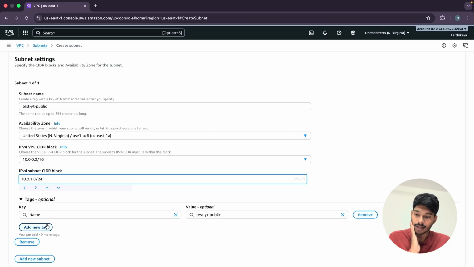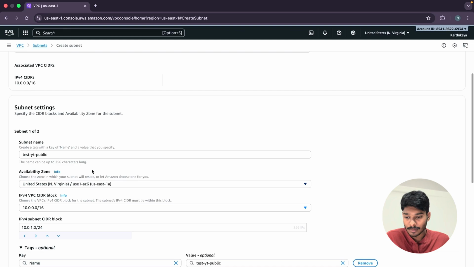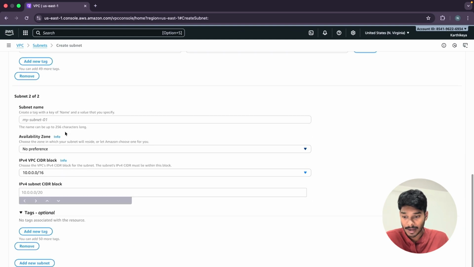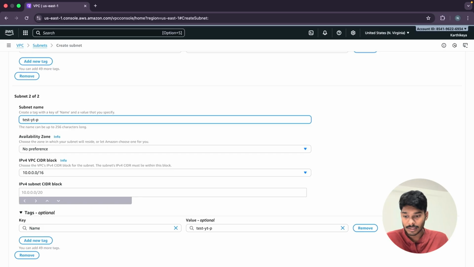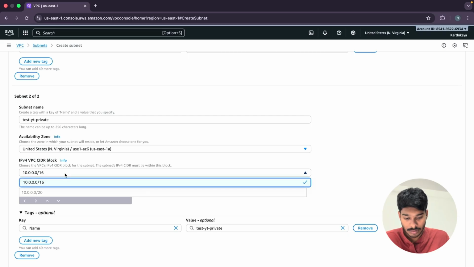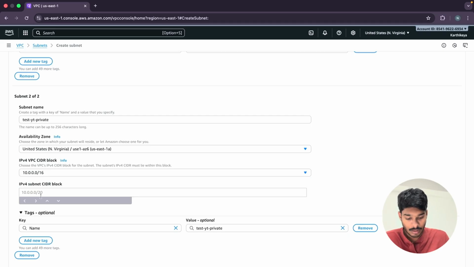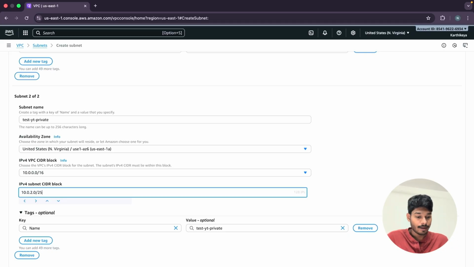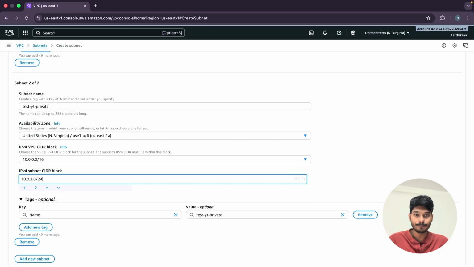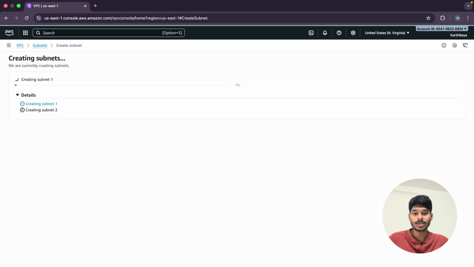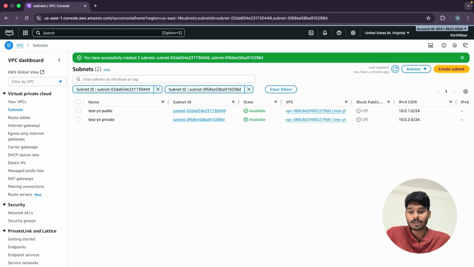Now click on add new subnet. Here I'll copy test YT public and rename it as private. This is 1A, and now the CIDR is 10.0.2.0/24. After all these settings and remaining defaults, we'll create the subnet. Clicking on create subnet, you see a message is shown that you have successfully created two subnets, test YT public and test YT private. Both the subnets have now been created.